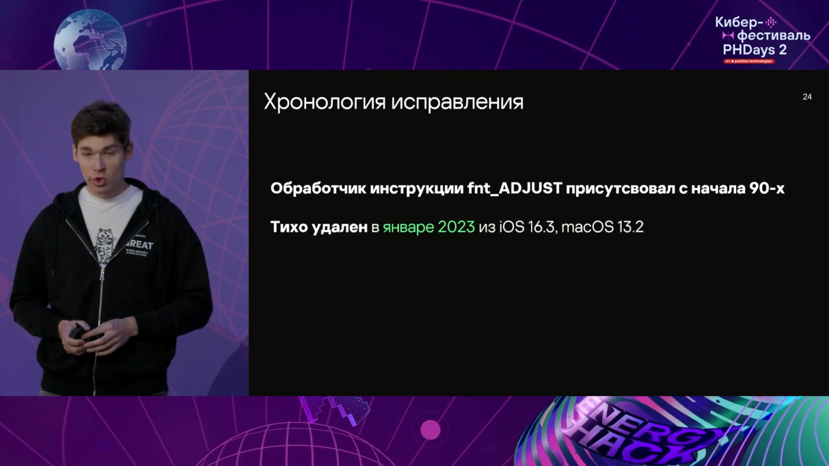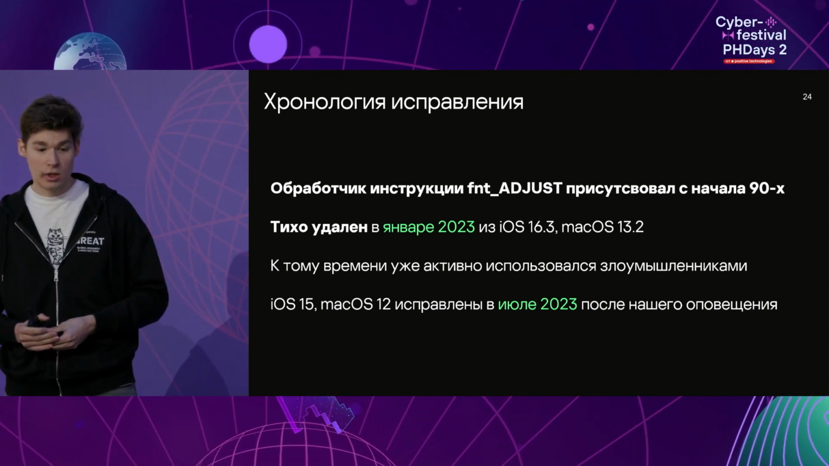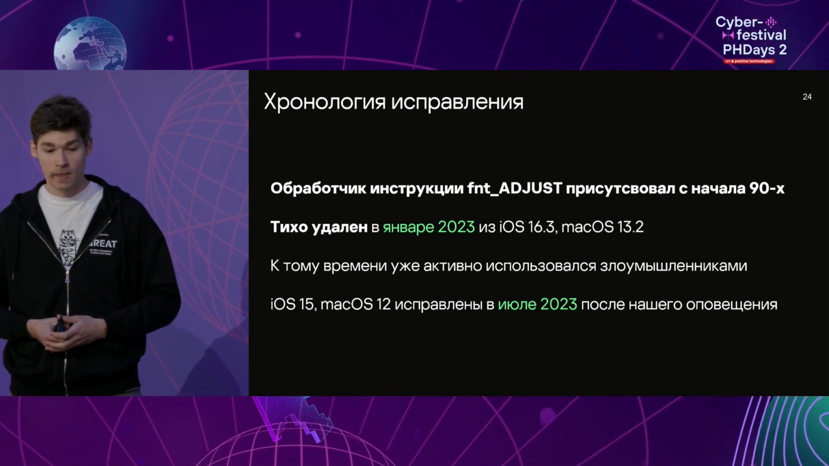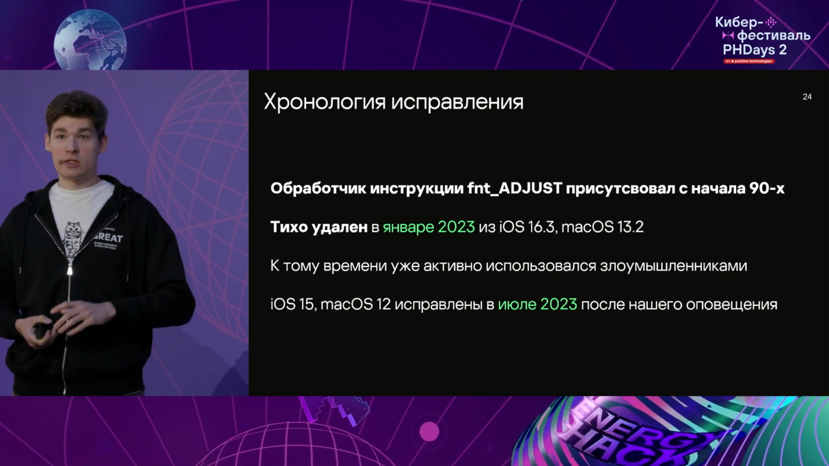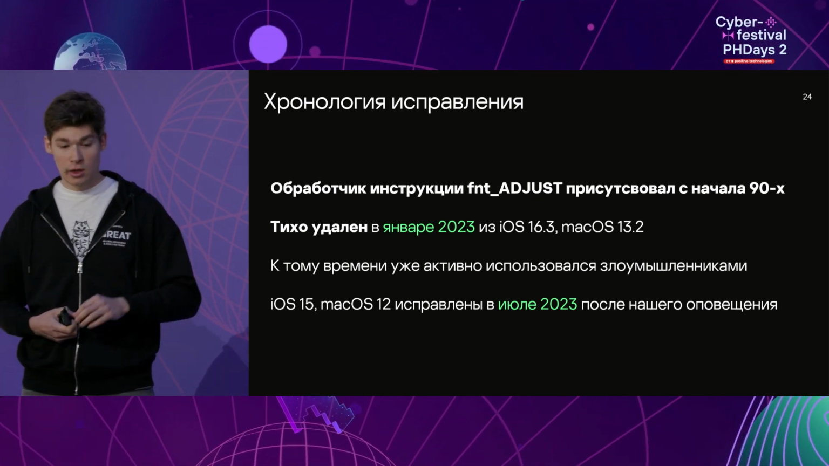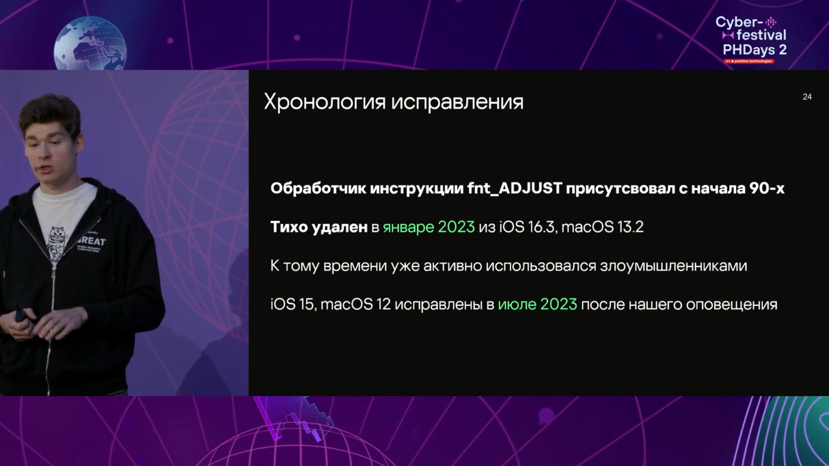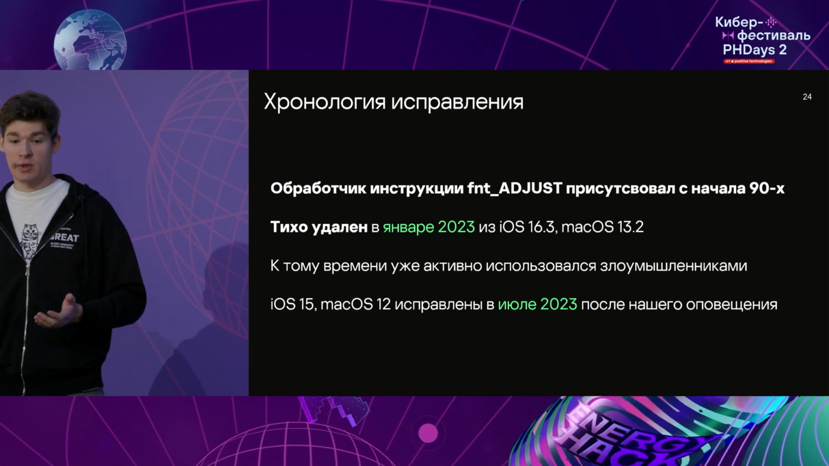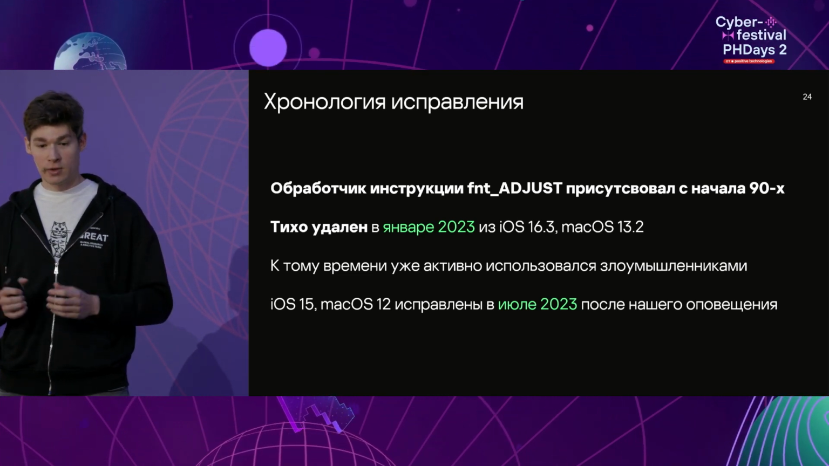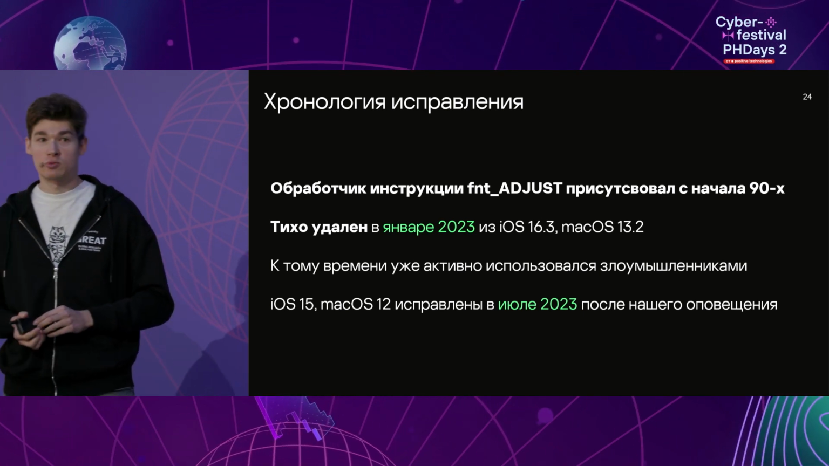So this code was there from the 1990s, and then this code was deleted in January 2023, and we know that the wrongdoers had been exploiting this by that time. And Apple deleted this only from the latest versions, iOS 16 and macOS 13. But iOS 15 and macOS 12, which was still supported at that time, still had this code. So this vulnerability was still there. Okay, I don't know why Apple decided to delete this instruction abruptly.